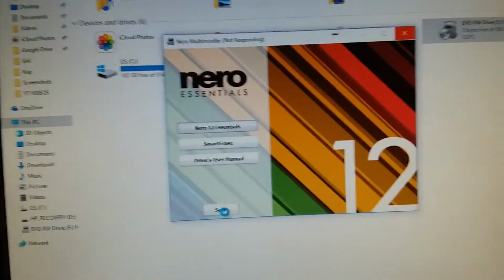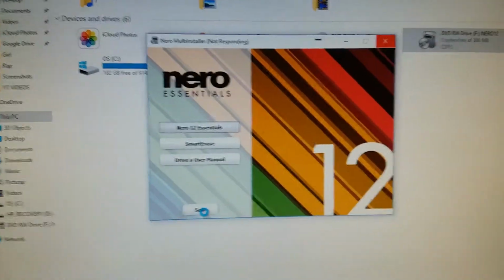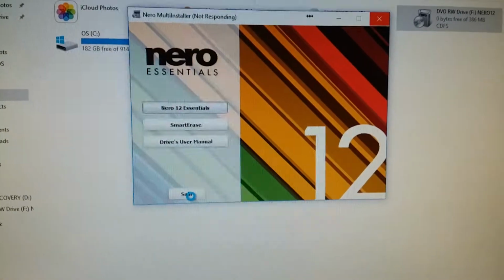I hope you guys enjoyed this video and liked it. I'm going to have a playlist of how to install a CD drive completely. As you can see, that's the second drive, it's this one, not this one, the one at the bottom, so let's just let it load.